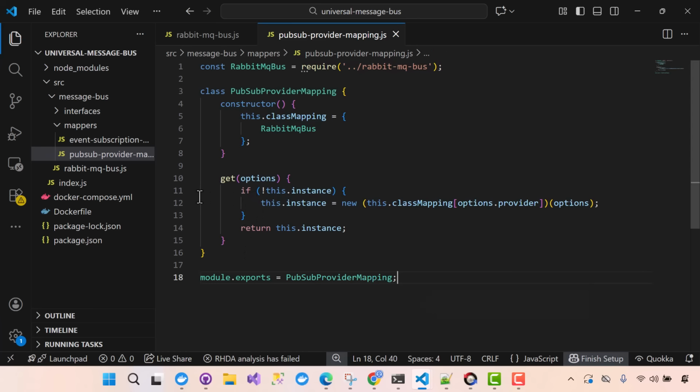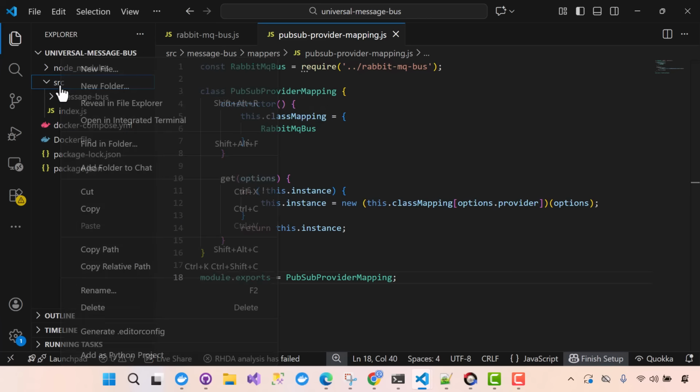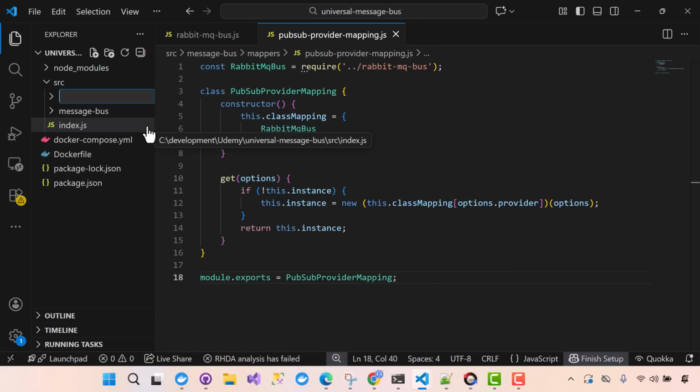At this point, we should be able to work on our index.js to set up event handlers and create or invoke the worker. So in the meantime, before we hit index, I'll create another folder in source. We'll call this the event handlers.